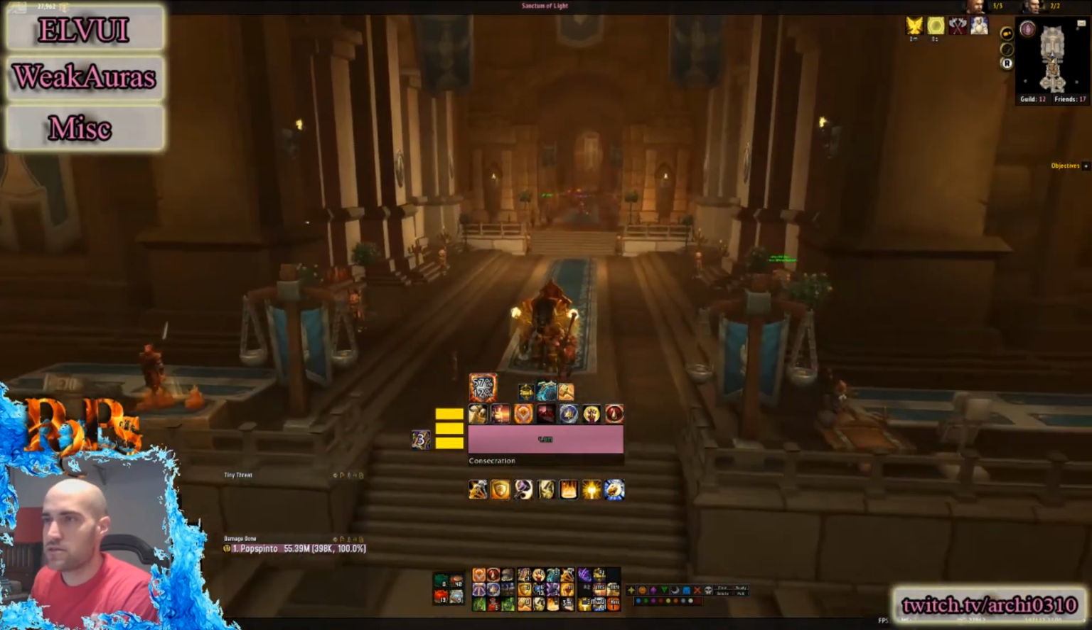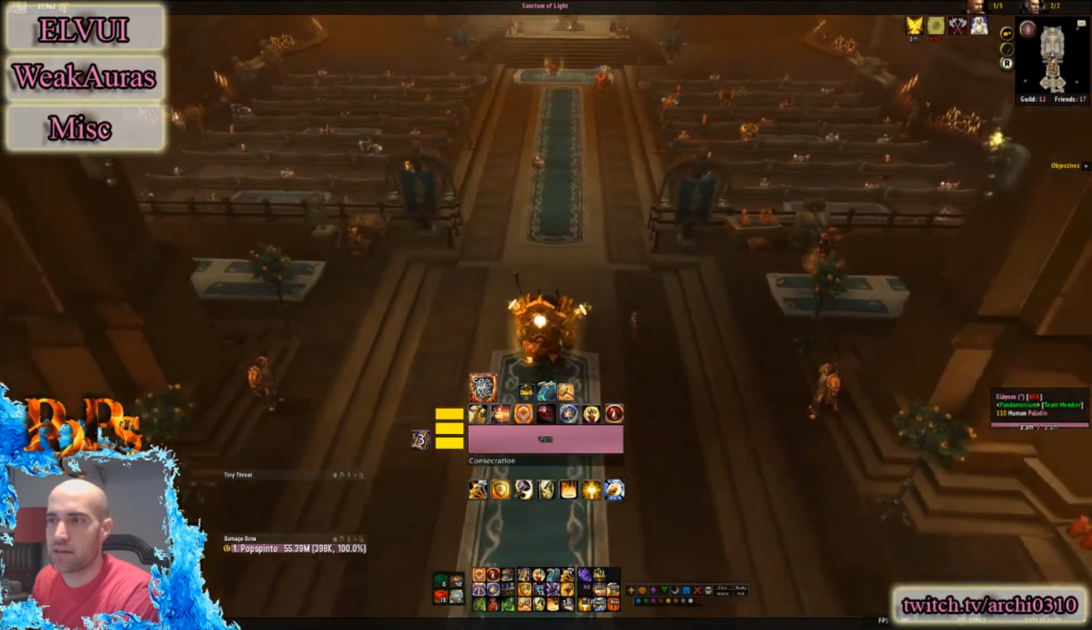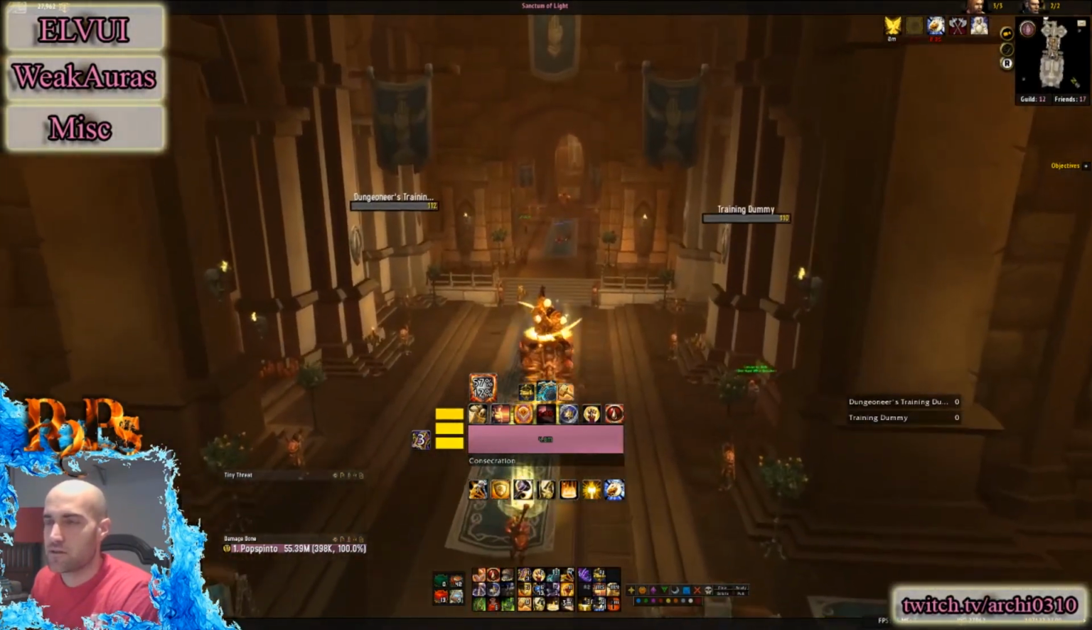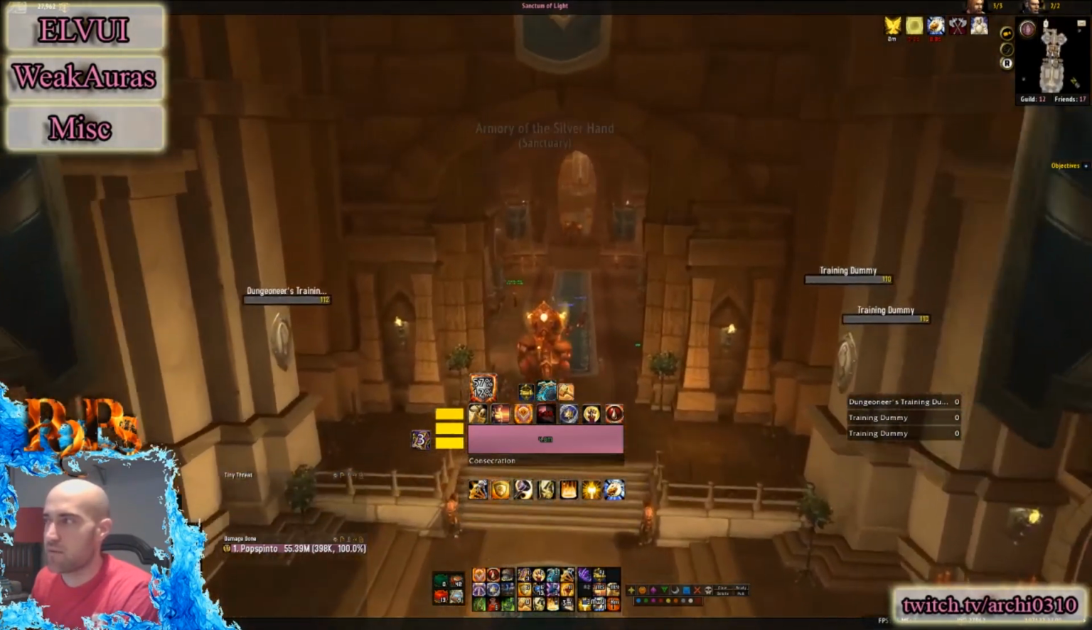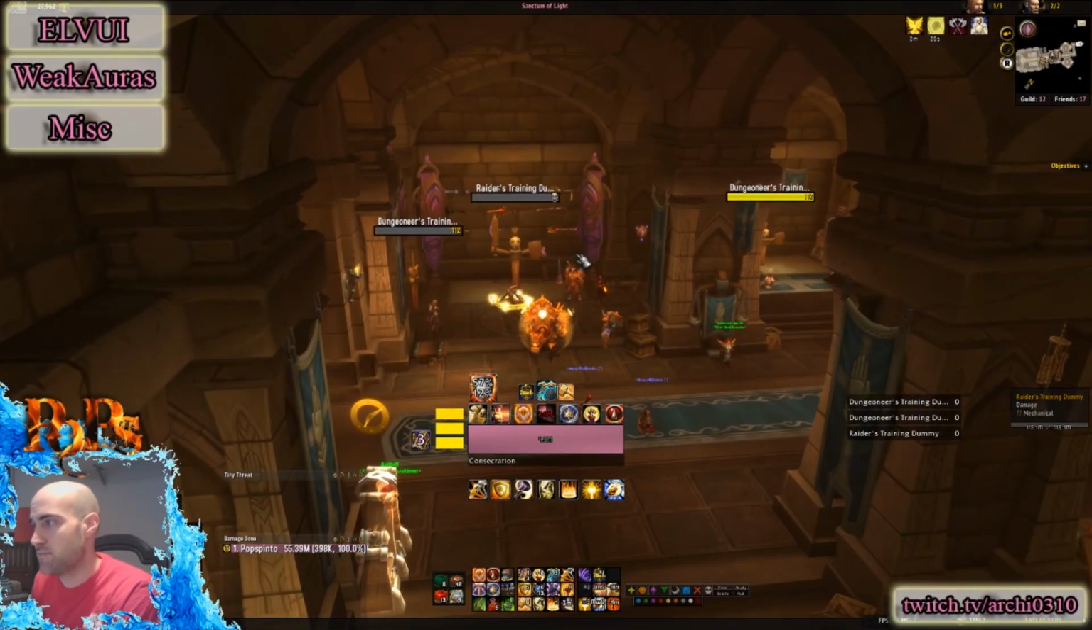Other things I use, Tidy Plates. You're not seeing it here because I have friendly Tidy Plates turned off, but enemy Tidy Plates are turned on. There they pop up right there on my screen. You can see my Tidy Plates, and I have Threat Plates as an add-on as well, and they change colors based on if I have threat on them or not.